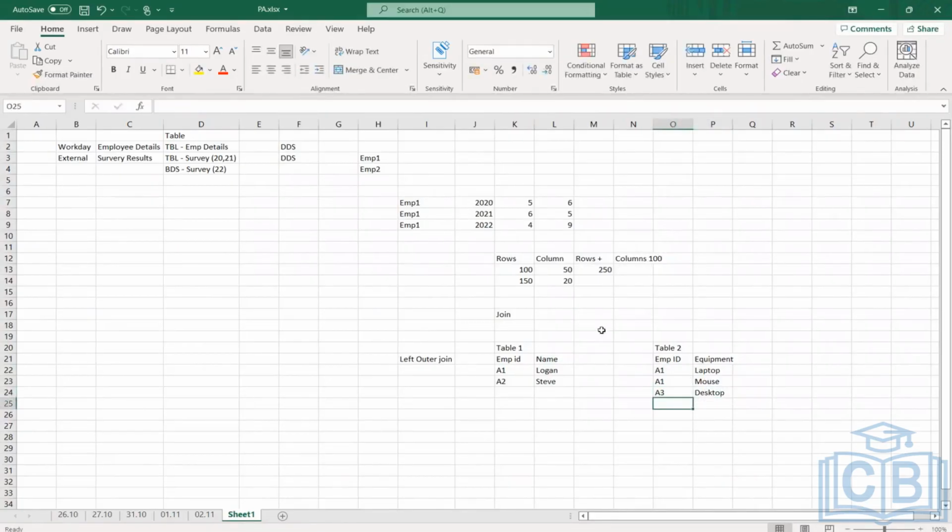Now when I do a left outer join, what I'm saying is take the left object. Take all rows of the left object. My output table, my join table, will have these two.